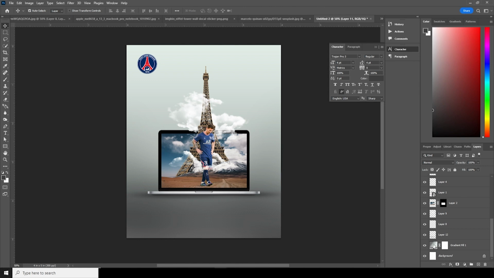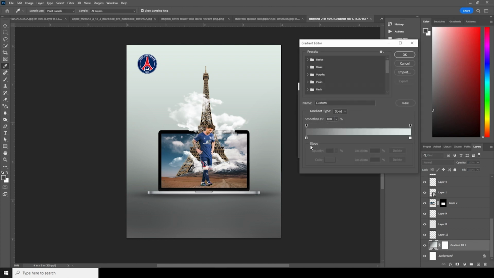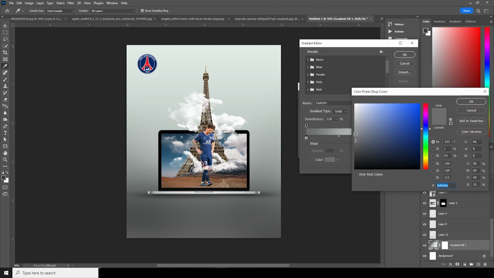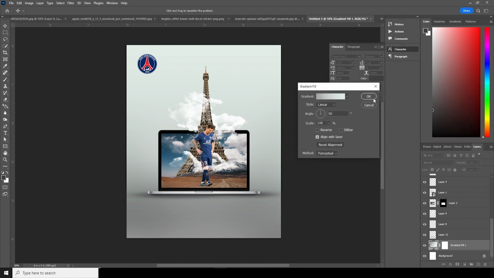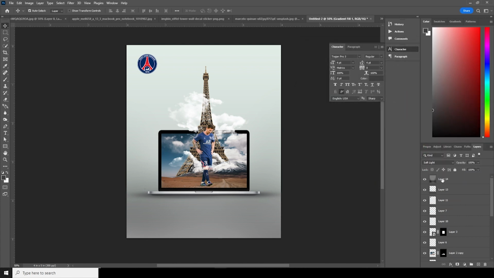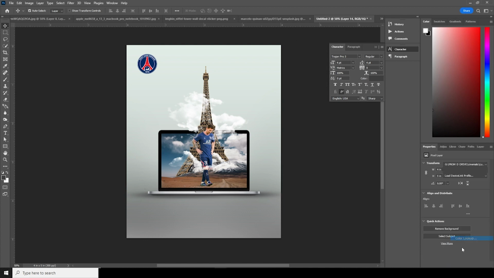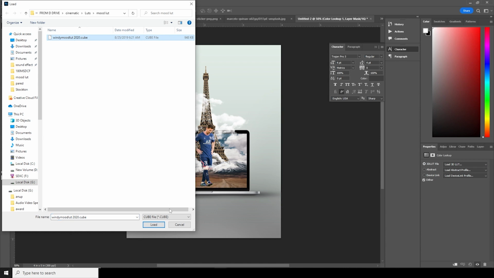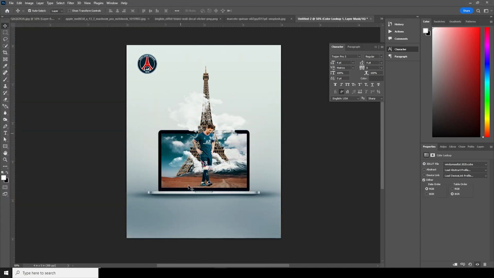And for the bottom gradient, let's change the color to a little lighter. I think this is too dark. Yep, let's keep it maybe something like that. And let's add a color LUT. So go over here, click on lookup, and from here click on load, and I'll just go with my mood LUT. So select this one and click on load. So this is what we got.